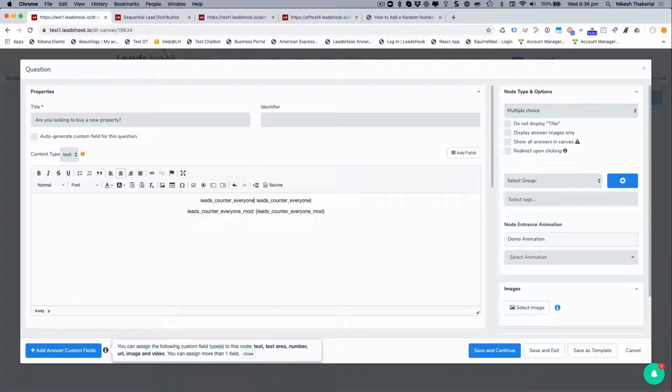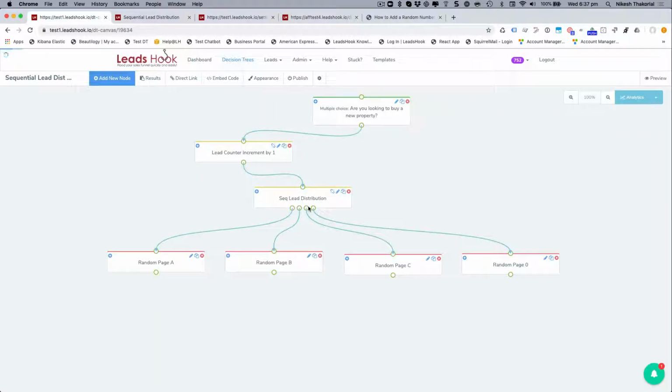That looks like I removed a curly bracket by mistake. Okay, I think that's done. All right, save and close. Now let's publish it.